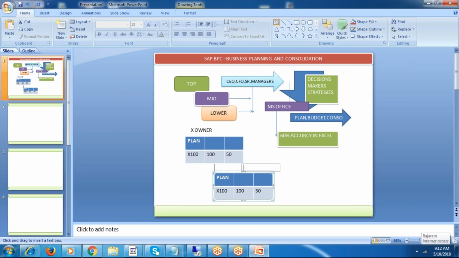The reviewer is the manager. While reviewing this report, he may change the formula. Here some formula is there. He changed the formula, and because of that the accuracy has gone. Here, instead of 100, he has put 200. The manager, the owner who has prepared this template, made the mistake.